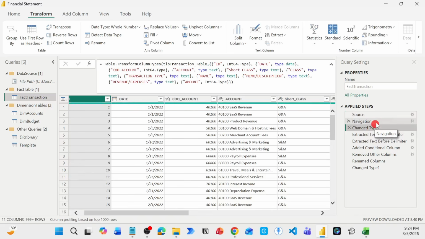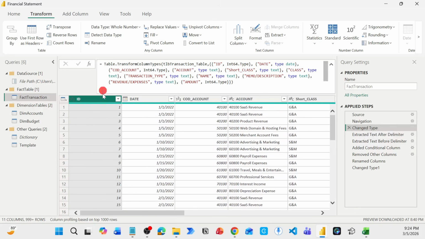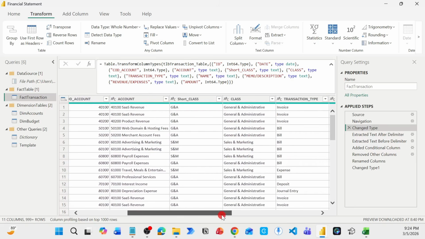Now let's look at the data cleaning process that I did for the fact table. By default, Power BI changes type for you. It's left for you within your own data to ensure that your individual columns have the correct data type. Next is to extract text after delimiter. This particular application is done on the account column. You can see that it has the account code within this. I don't need the account code since I already have an account code ID column.